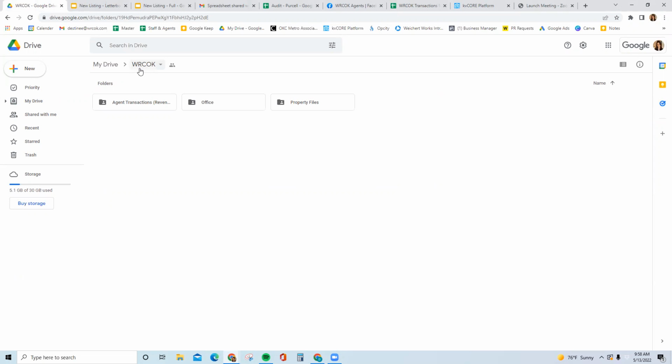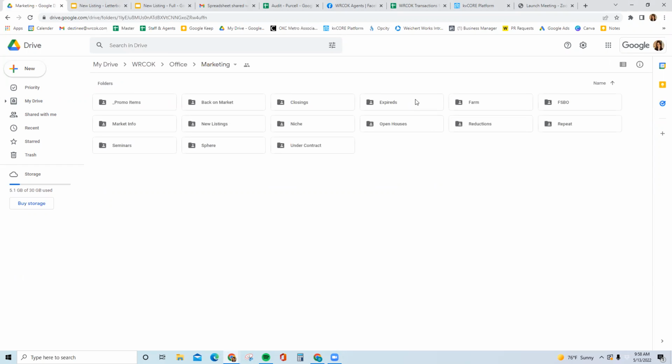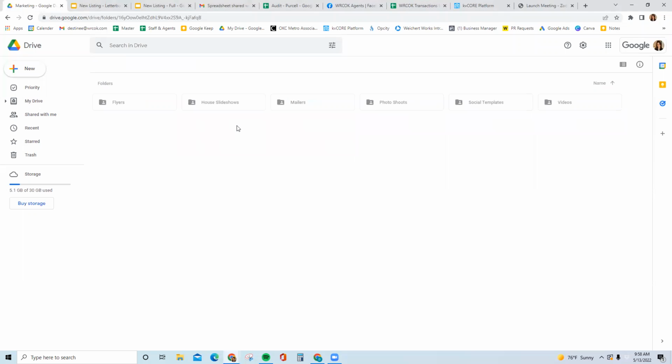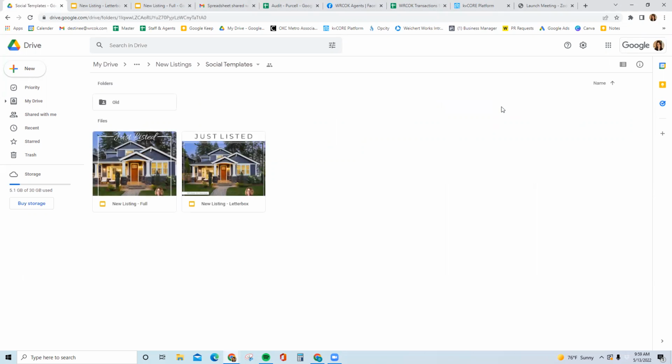So you go to the drive. Within the drive, you go to Office. Here you go to Marketing. And then we have these social media templates and new listings, back on market, under contract, closings, open houses. You just click within this folder, you'll see a social templates folders there. And then here are your options.